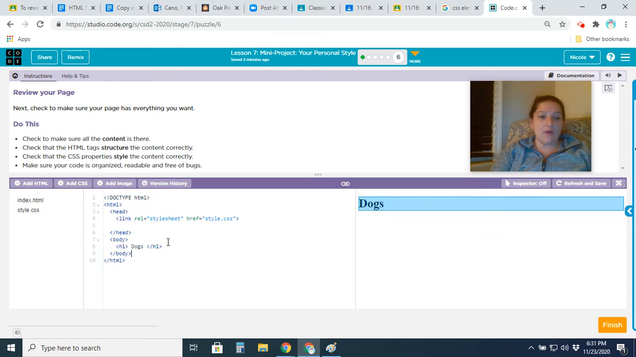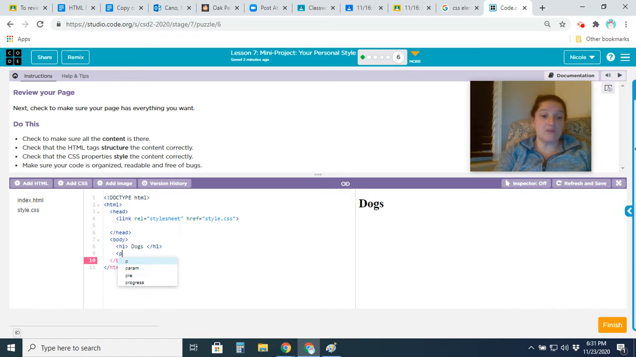Okay, and now I am going to say something about a paragraph. Let's say I like dogs, right? So paragraph, HTML. I'm still in HTML right now. I like dogs. And I'm going to close my paragraph. Obviously this is going to be as complex or as simple as you want it to be. It's not a big deal.